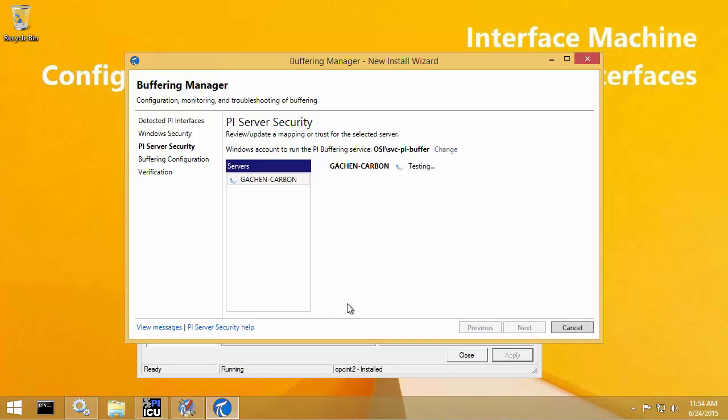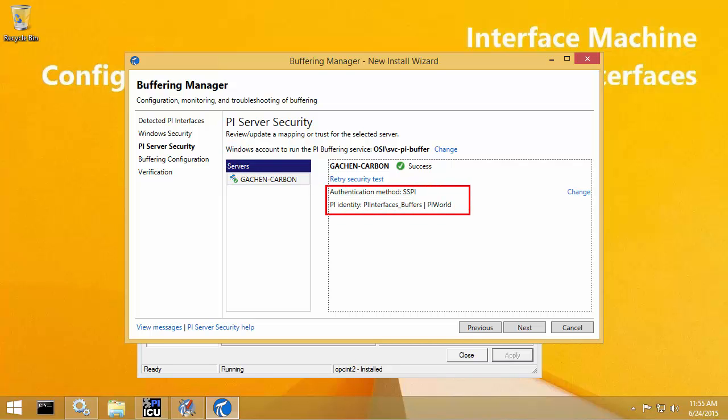It will then retry the connection test using that mapping that we just created, and we can see that it now returns with a green check mark and success. Furthermore, we can see that the authentication method was using SSPI, or Windows Integrated Security, and that it did get the PI identity that we chose for it.